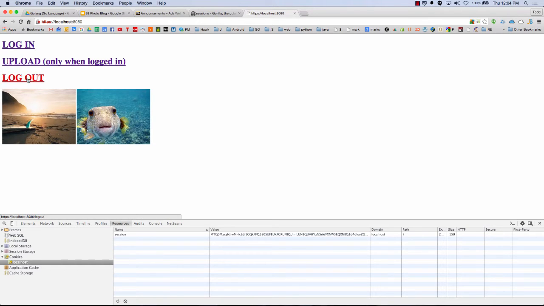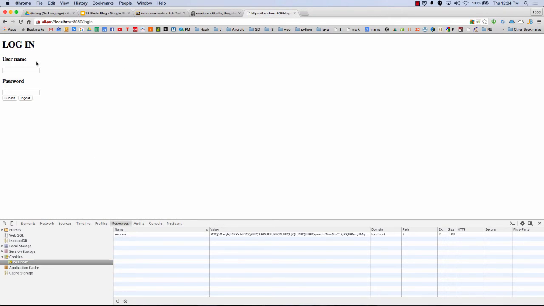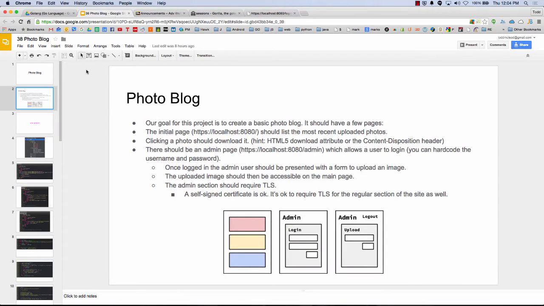And then I can log out, right? So my cookie should have been gone. Or maybe it just got set to log out, but I try to log in, now I can't. Or upload again, I have to log in again. So, pretty sweet. I was very excited about that.